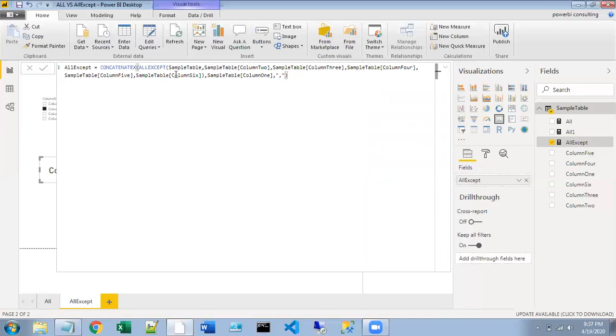So if you have any filters from these columns, they will be considered. If you have any filters except these columns, they will be ignored. Okay, so as I have mentioned 2, 3, 4, 5, 6, and except these 5 means the other one is 1.